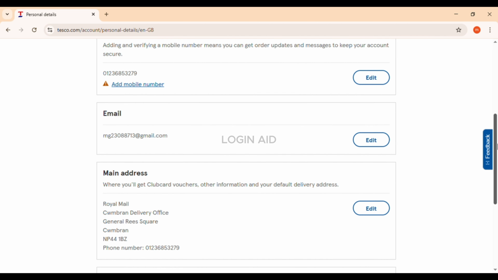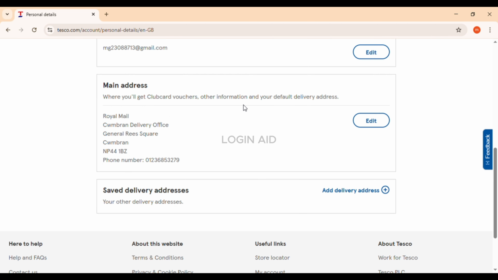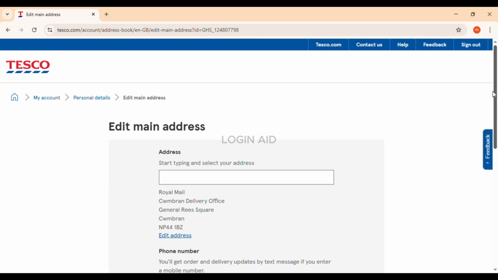So over here you'll be able to find the option for main address. Also you'll be able to see the saved delivery addresses over here. If you want to add the delivery address, you can simply click on the plus icon that you can see right over here. After that you'll be able to add the new delivery address. But if you want to change your default delivery address, for that what you have to do is click on the edit option that you can see right over here. Now from here you'll be able to change your default delivery address.